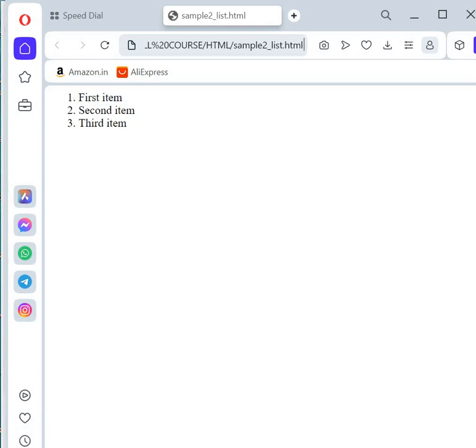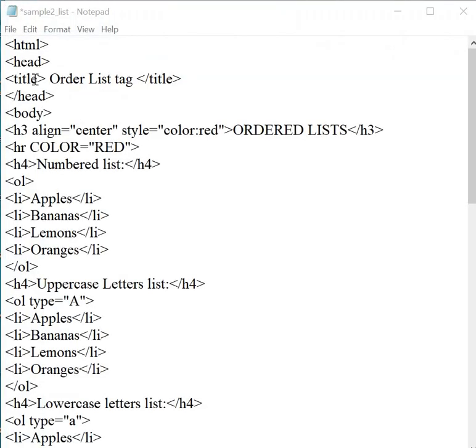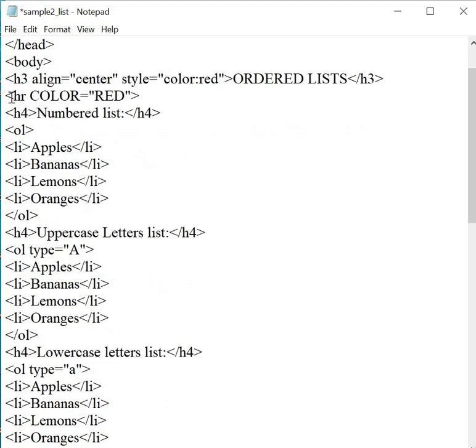Let me give you another example and a formatted example. Check out here. This is another example for ordered list. I've given the title as ordered list tag. And here there is a new tag, which is used as a styling element in HTML. This is nothing but HR, called a horizontal rule, which is used to mark a line.